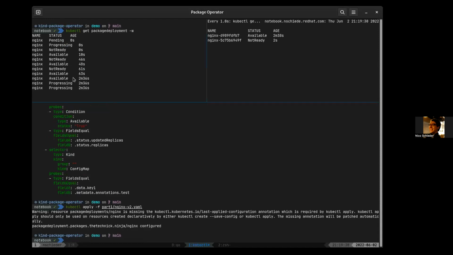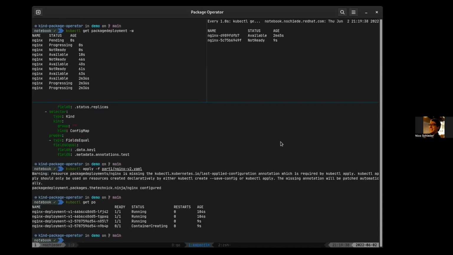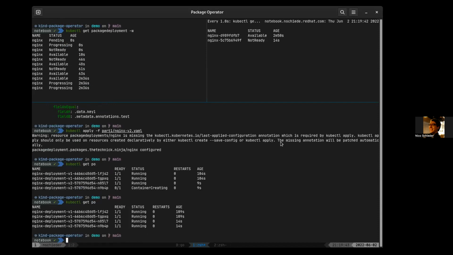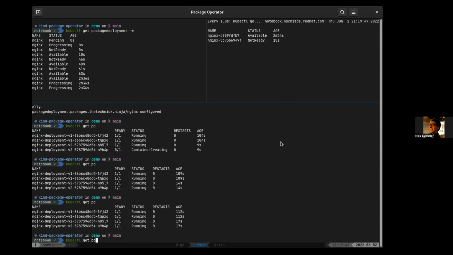we will see the deployment get back to progressing. It created a new package set, which is not ready until the new deployment, the V2 deployment, is ready. And any second now. Any second now.